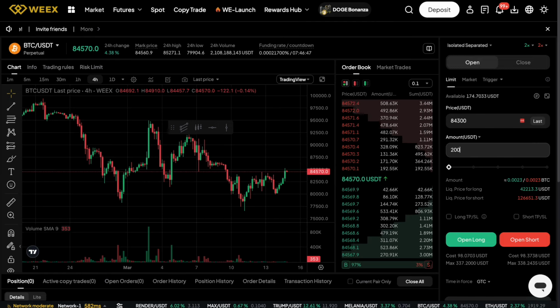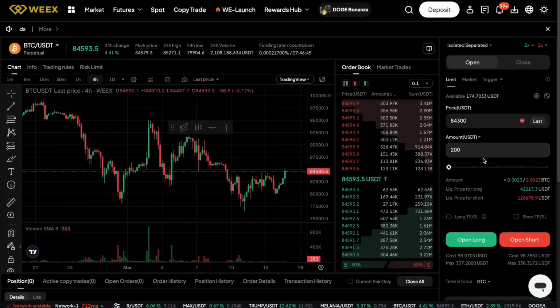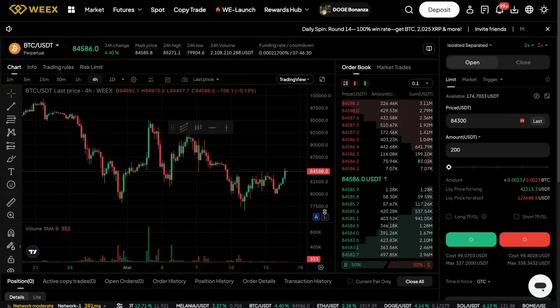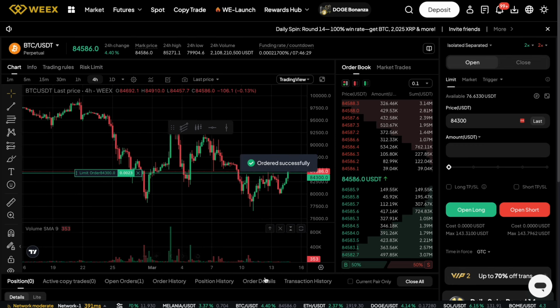In the amount field, I'm entering 200 USDT since I'm on 2x leverage. Again, you can then put in your take profit and stop loss prices, which I'm not going to do for now, but it is recommended to set these up. If we then open long, we can see the breakdown of our order and the liquidation price, which is all the way down at $42,213 if the order executes. Let's confirm. And our order is now pending and will only execute if Bitcoin drops to 84,300 USDT.